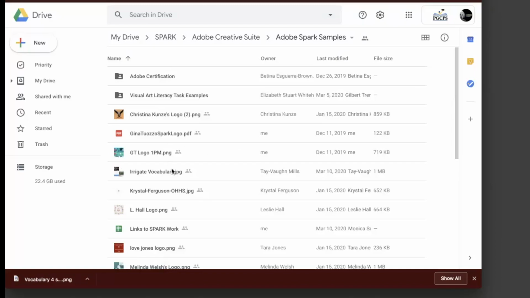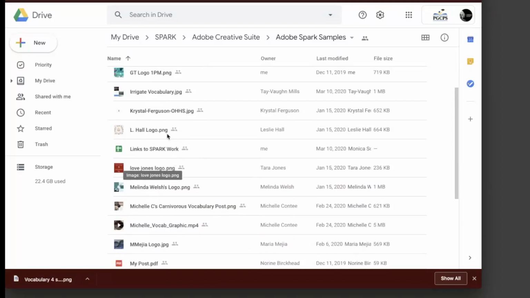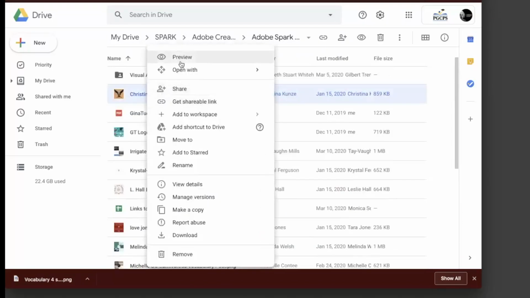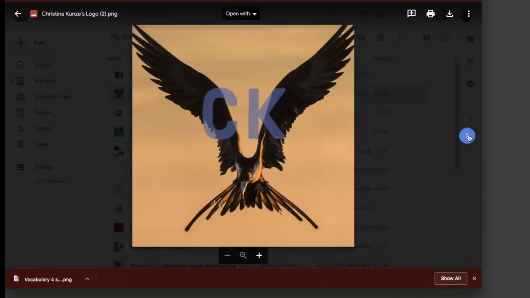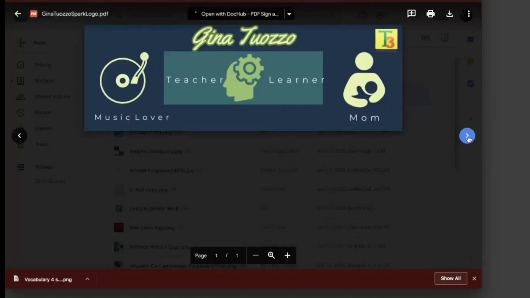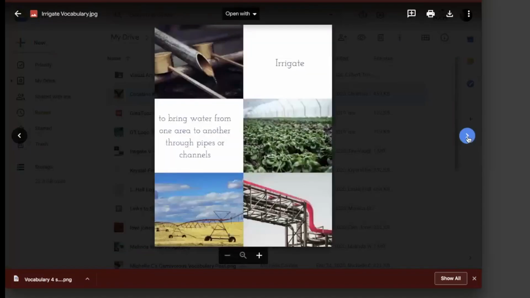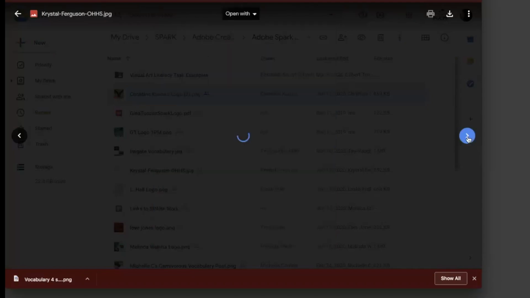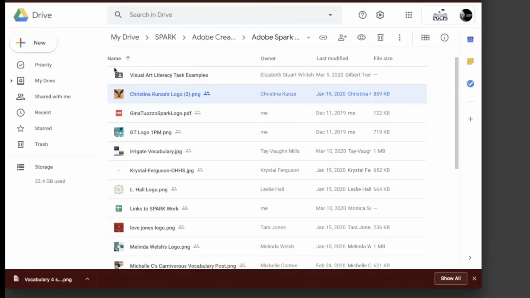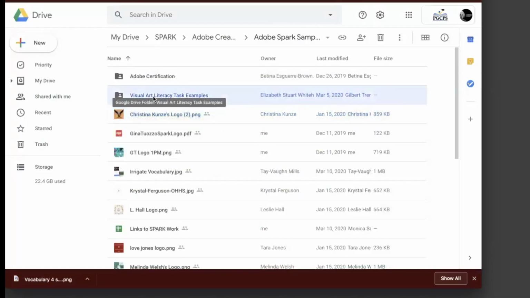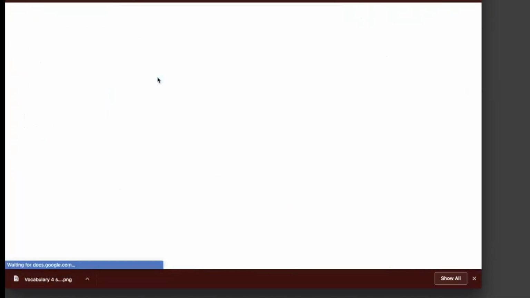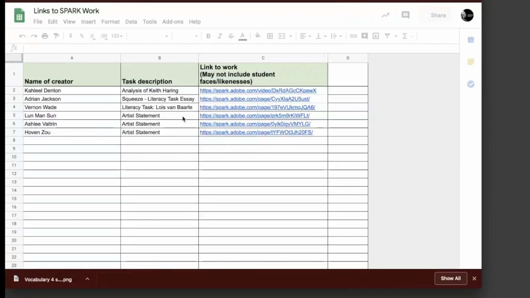So inside of here, you actually see there's lots of different examples, and I'll just do sort of a preview here of some of the other. This was a brand, a logo made. This was a banner for, I don't remember if it was Google Classroom or web page, things that describe myself. Okay, a couple of different things. This is vocabulary. So we do have some of those in there. We also have the visual arts literacy task. And we have some links in here to student work and teacher to student work.